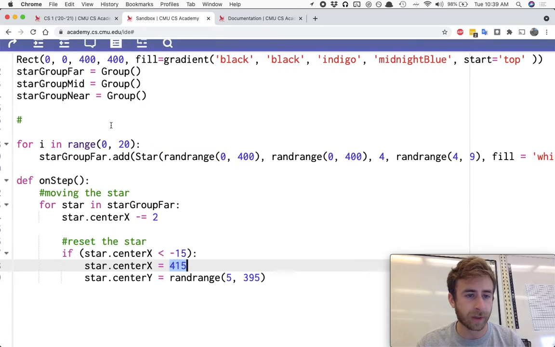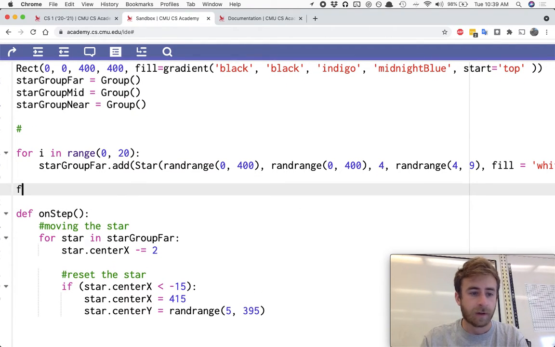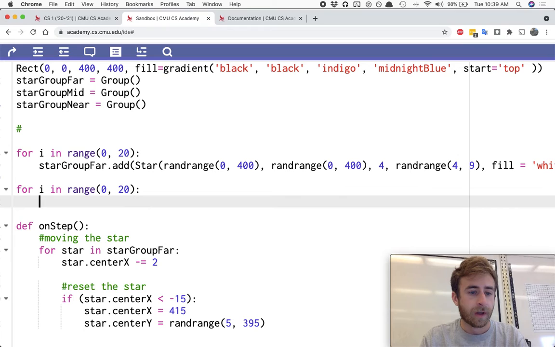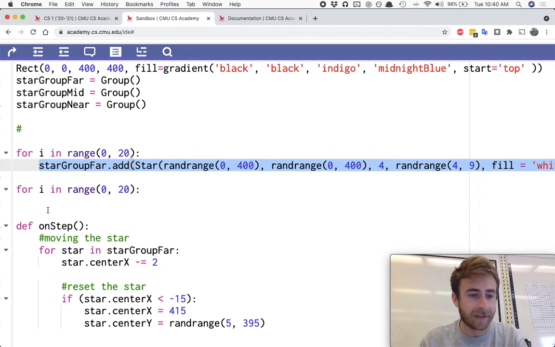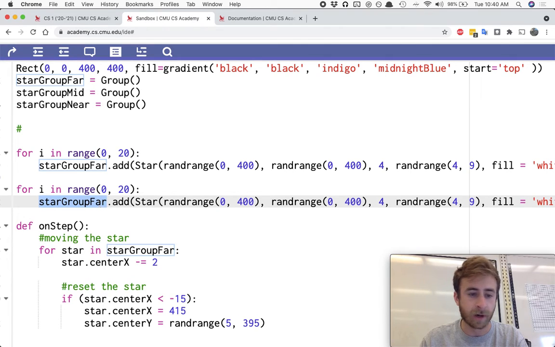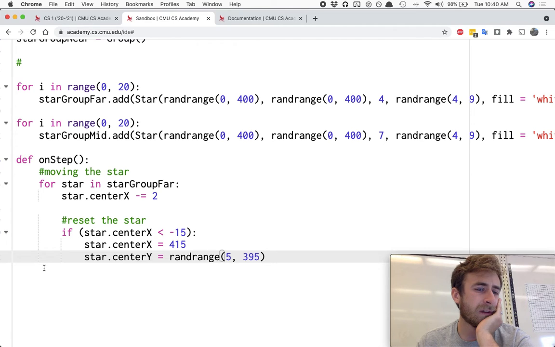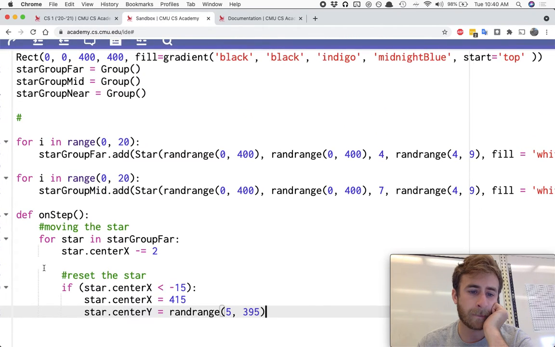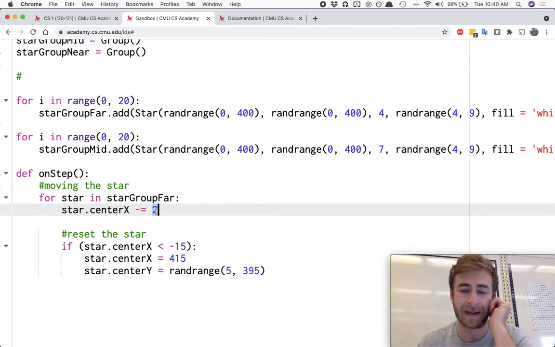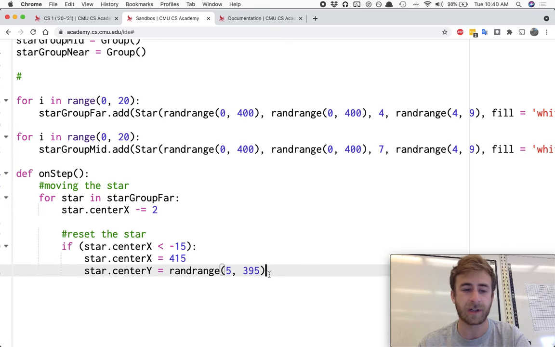Now, we're going to make for i in range, and we'll make another 20 stars here. And then we'll just copy this because that worked well, and we'll call this star group mid. Here, this doesn't matter, but we're just going to change the radius to be a tiny bit bigger. So let's make it 7. That'll do. And I guess we're going to do another for loop here. We'll have a different for loop for each group, because I don't want to be putting another if in there to check its radius. So yeah, we're just going to make another group.